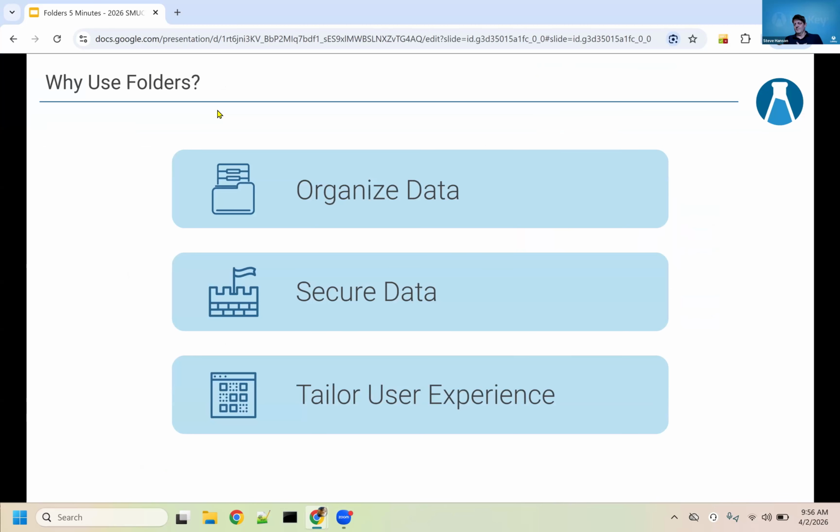Okay, so moving on. So why use folders? Well, I think there's really 3 main purposes behind them. They organize your data, control access to the data, and they really help focus the user experience. And it's worth looking at each of these in turn in some more detail.